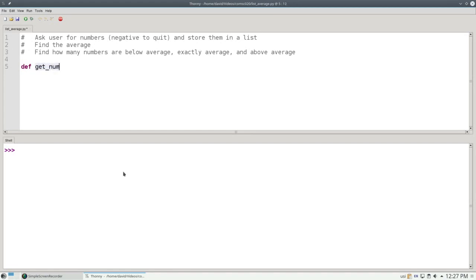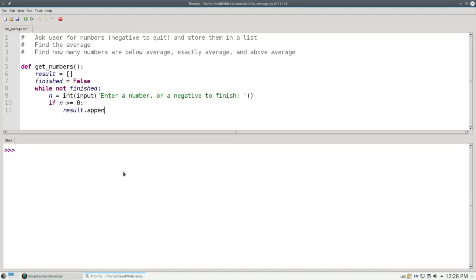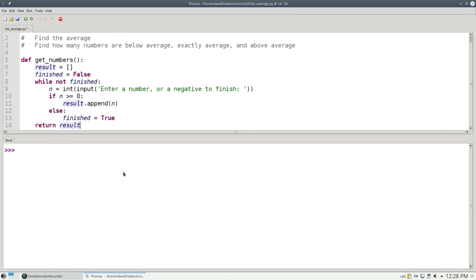First, the function to get the numbers. It's going to return a list of numbers as a result, so start with the empty list, and then set up the loop. We're not finished yet, and as long as we're not finished, we have to ask the user for some input. Enter a number or a negative to finish. Not great phrasing, but we can work on that later. If the number they entered is non-negative, then we can append it to our result list. Otherwise, we have a negative number, and we're finished, and we can return the result list.